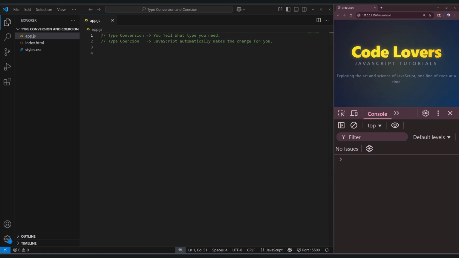Today, we're going to tackle a fundamental concept in JavaScript: data types. Think about it. You can't do math with a word, and you can't treat a number like a sentence. They're different things. In programming, we constantly need to convert values from one type to another to make them work together. There are two ways this happens: type conversion and type coercion.